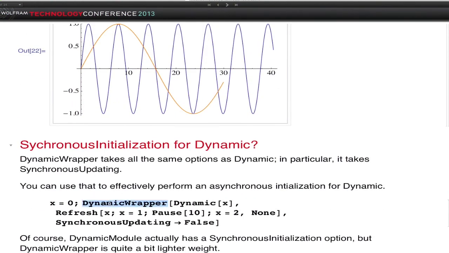So here we have a DynamicWrapper that has a display that's synchronous and an asynchronous initialization. DynamicWrapper takes all the same options as Dynamic, so here we have SynchronousUpdating false, a poor man's synchronous initialization for Dynamic.